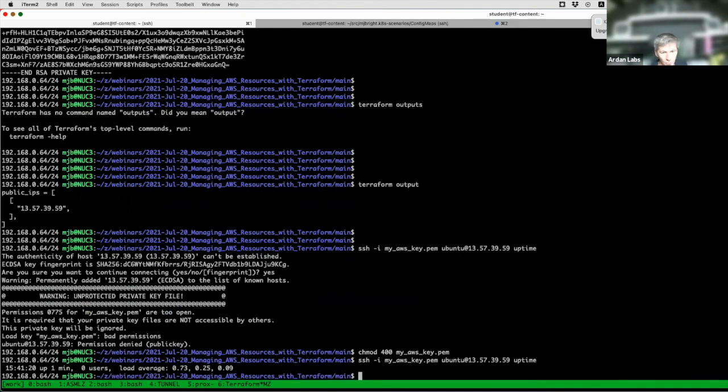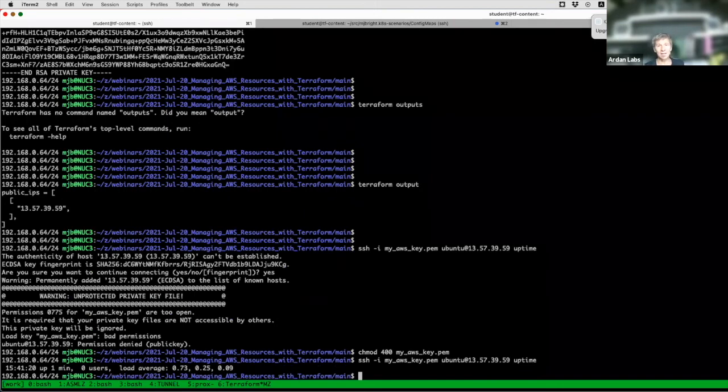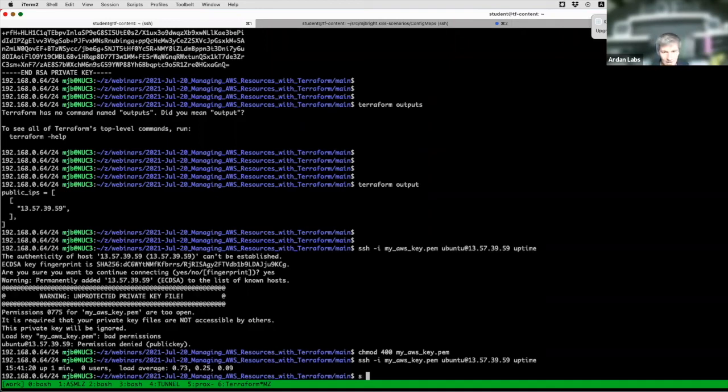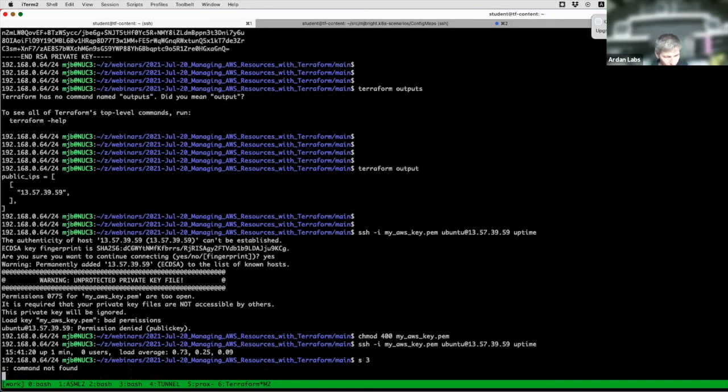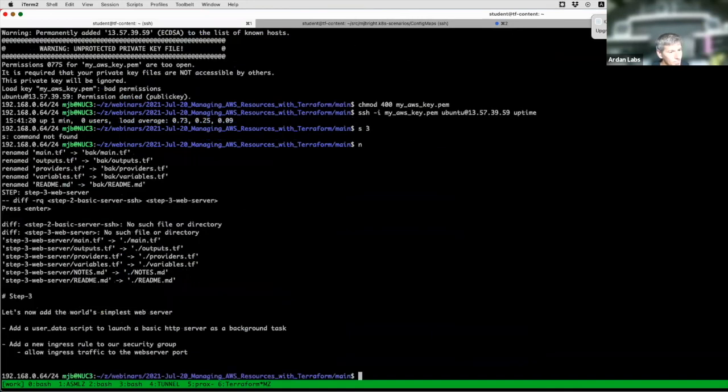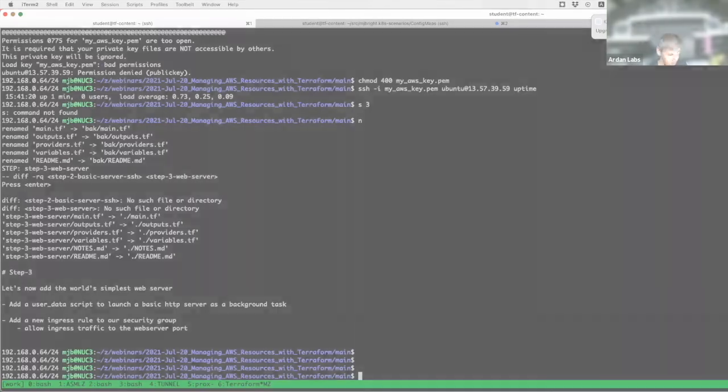So it's been up for 1 minute. I'm not going to go farther with that because for the moment, again, I lied. It's still just a server. The only difference is that now we can SSH into it. What we do next then is actually add a very simple web server. Okay.